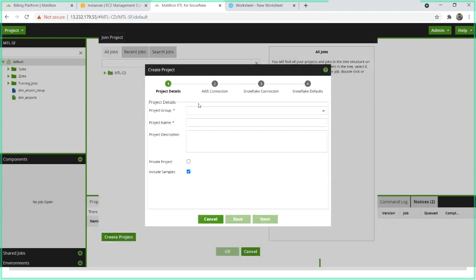Okay, so just do this. I hope you are able to get to this screen, right, the Create Project screen? Yes. Yeah.